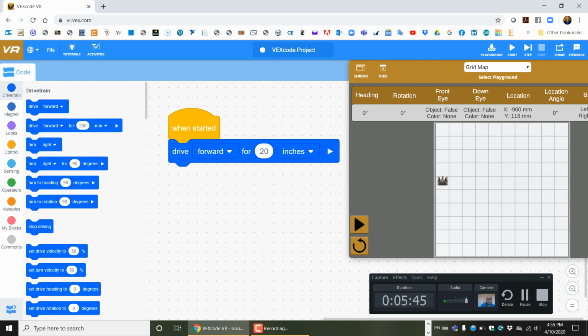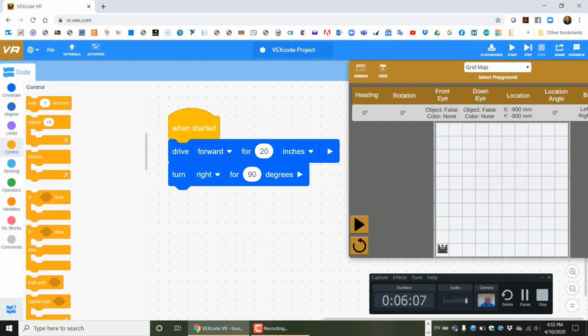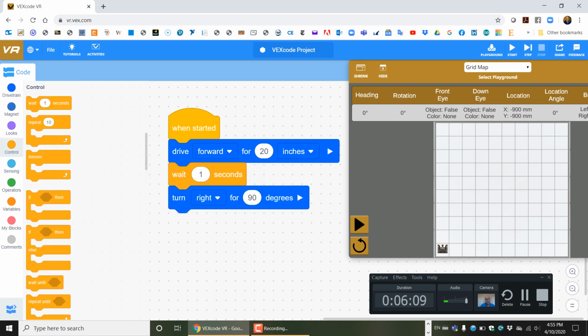Now, if I want to go to the starting point again, I have to click this rewind here, and it goes back to the home position, which is in that quadrant there, right? So if after that I want to turn right for 90 degrees, and the good news is it does 90 degrees when you tell it to do 90 degrees, right? It's virtual. So you could put a wait there, and you could put another wait here, right? And you could just do that. It's going to go 20 inches, and it's going to turn and wait.